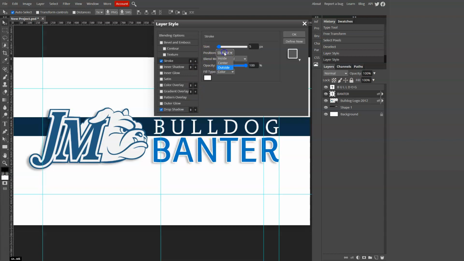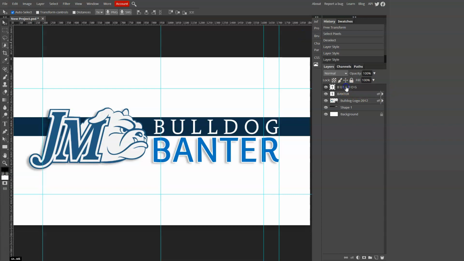It does give you the option of having the stroke be in the center or being on the inside, but in this case, the outside makes way more sense, so it separates it from the shadow a little bit. And I'm going to say okay with that. Finally, with word bulldog.